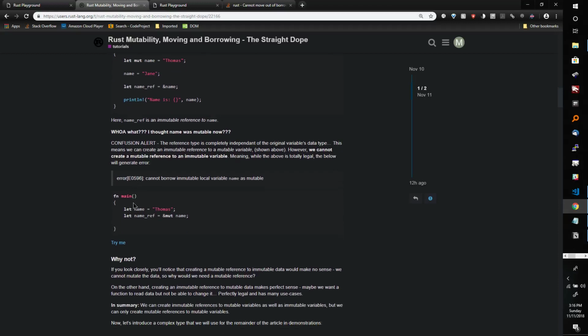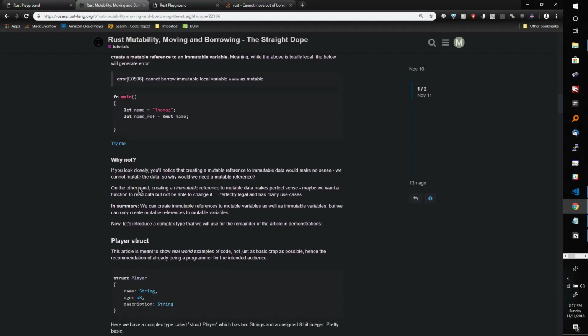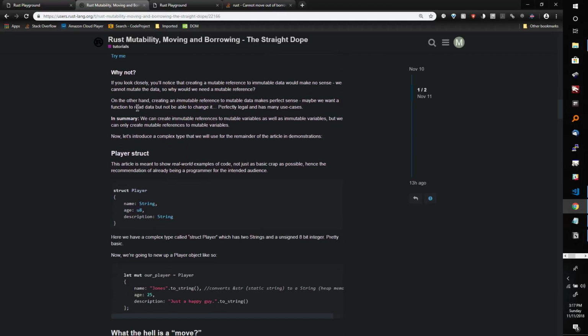Now, let's look at this code example down here. We have let name equals Thomas, and then let name ref equals mutable reference to name. Then you're going to get this error: cannot borrow immutable local variable name as mutable. That illustrates the point I just made. You can't assign a mutable reference to immutable data. Okay? And I already explained why not.